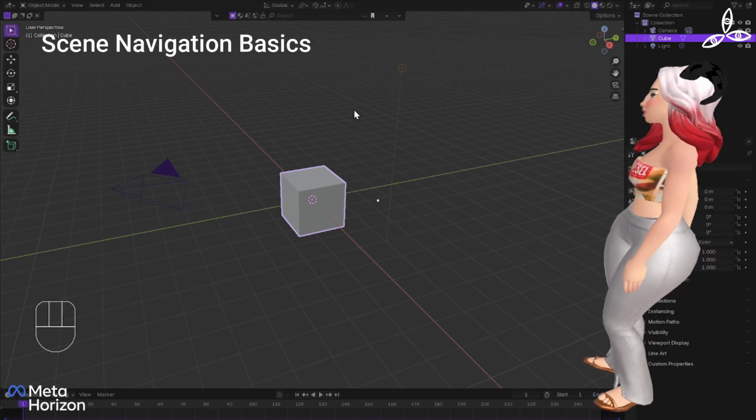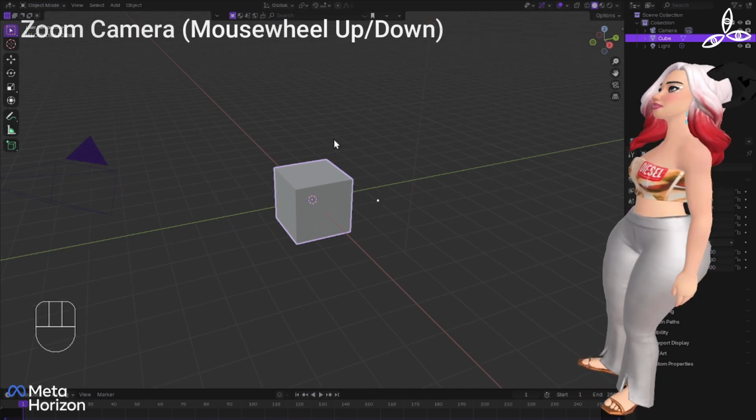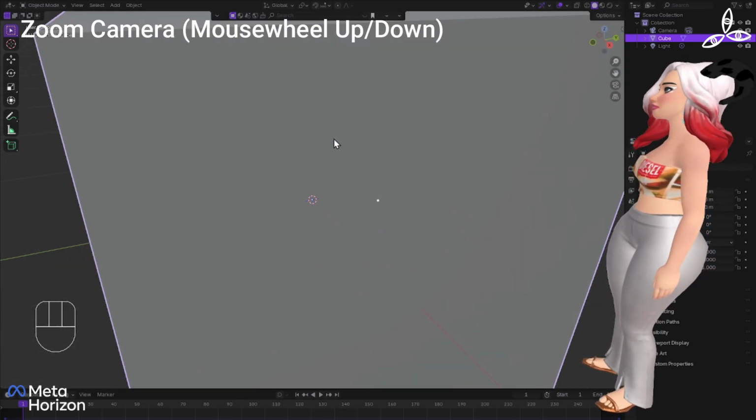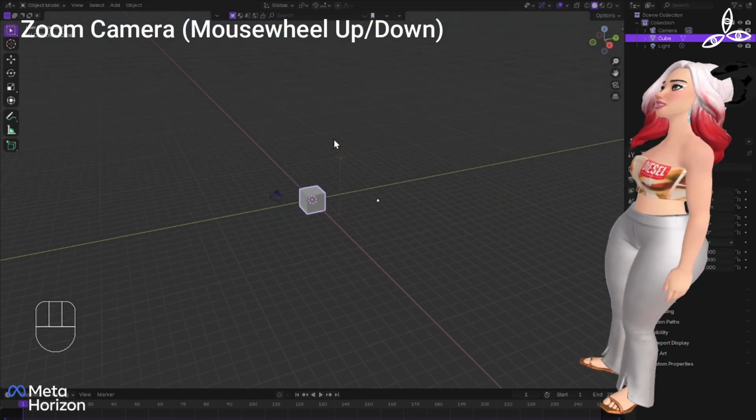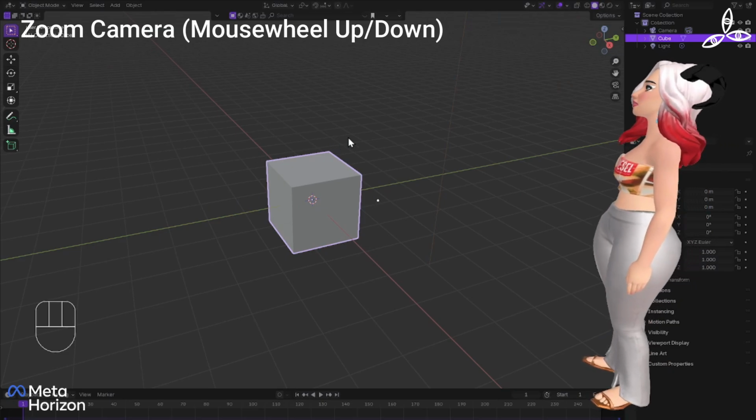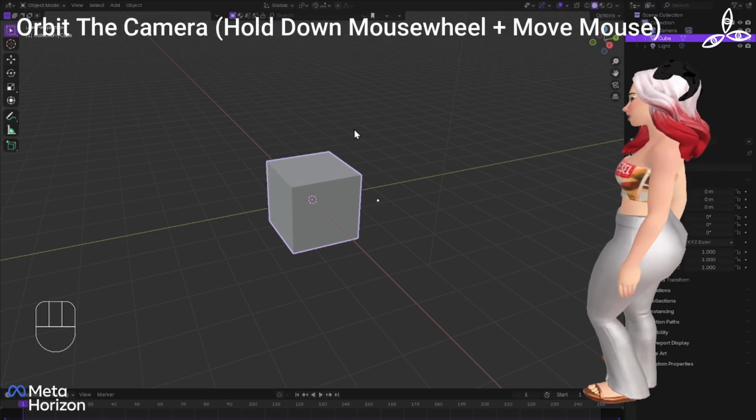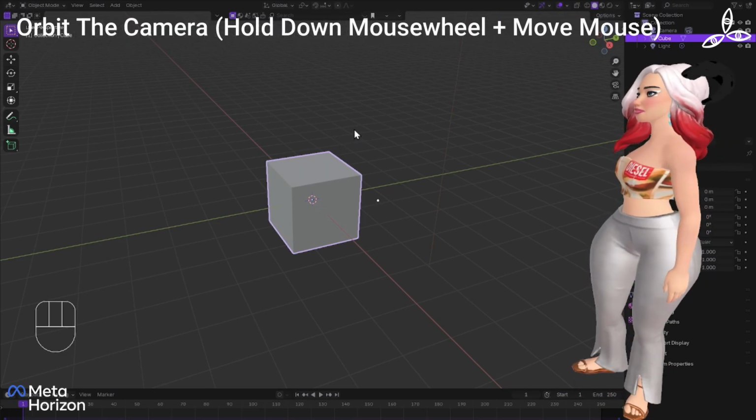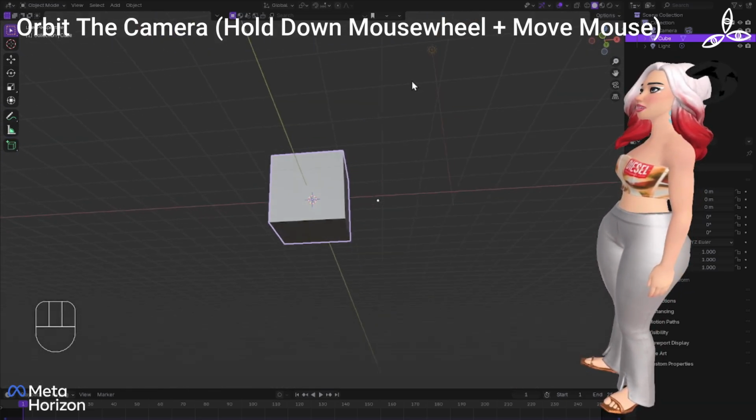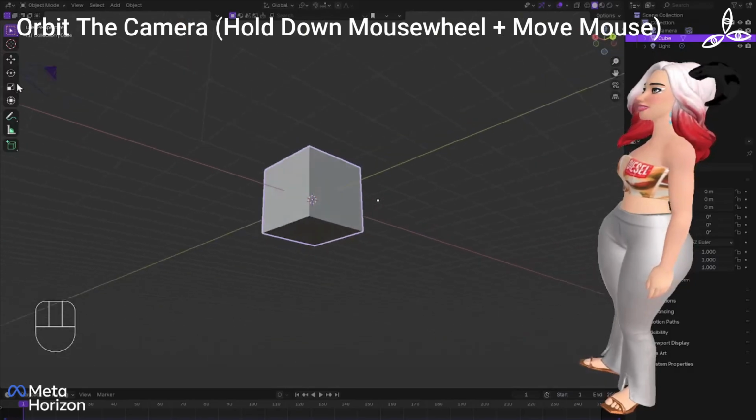So the first thing I'm going to show you is how to zoom. Taking your mouse, you zoom in using the mouse wheel. If you wheel it up, it zooms in. Wheel it out, it zooms out. The next thing we'll show you is how to orbit. If you click in that mouse wheel, hold that mouse wheel button down, and then move the mouse, you can orbit.